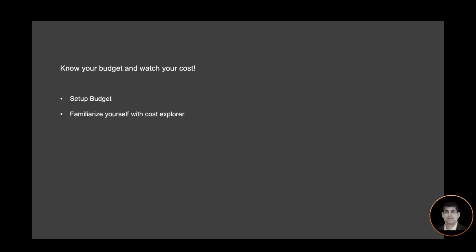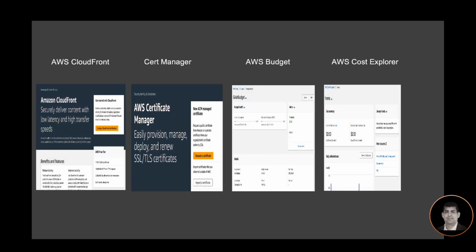As part of this workshop, as we work through, make sure you know your budget and watch your cost. Familiarize yourself with Cost Explorer. These are the services I'm going to use: AWS CloudFront, Certificate Manager, AWS Budgets, and Cost Explorer to monitor the cost.